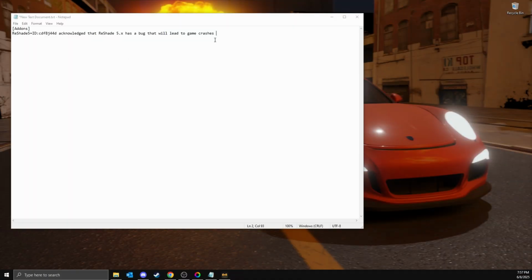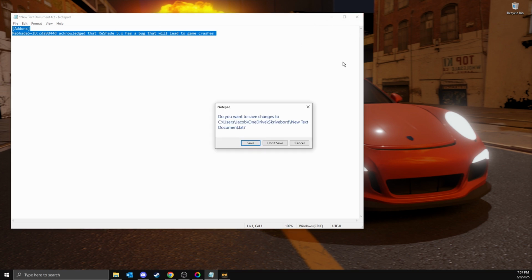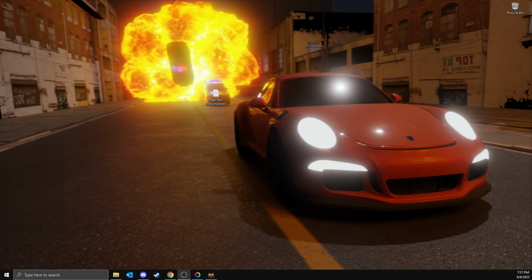Down FiveM. Okay, after you've closed down FiveM, just remove this code right here, like that, and click Control V to paste it in. Now just copy everything. Just click on Don't Save.